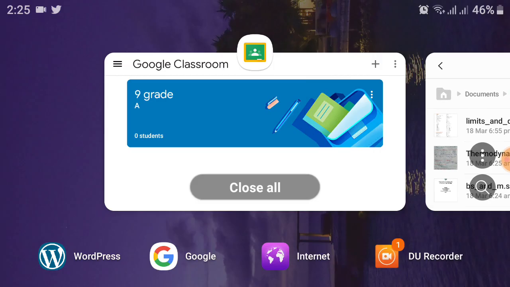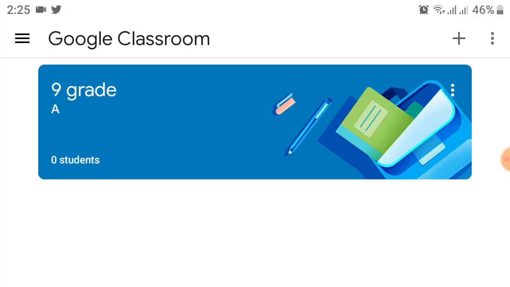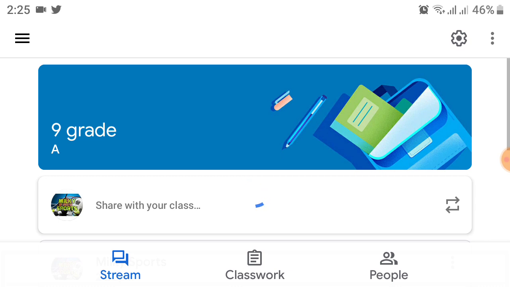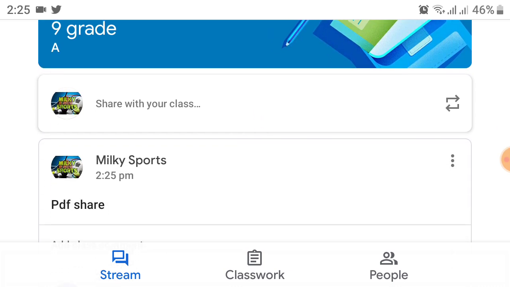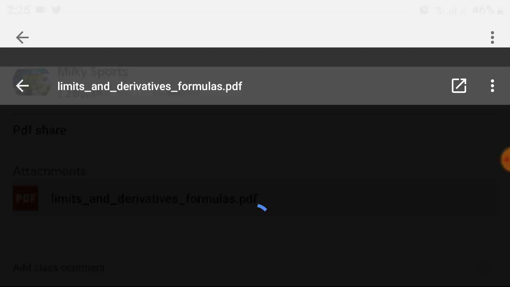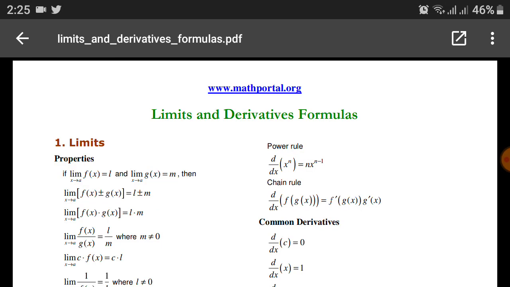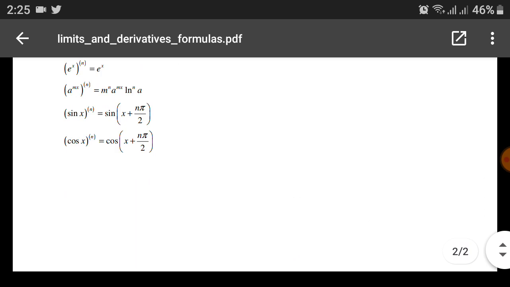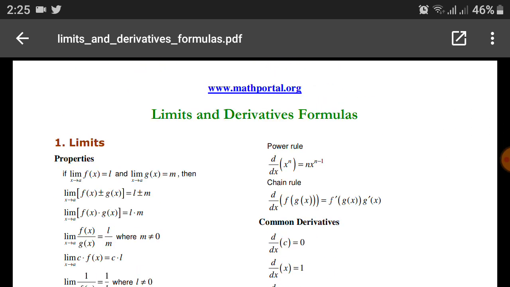So again, I want to open my Google Classroom. Click on the class. After this, just scrolling up, and here you will see this PDF share has been uploaded, and this is my PDF file. Click on this and you will see that your file has been uploaded to the Google Classroom and mobile app.